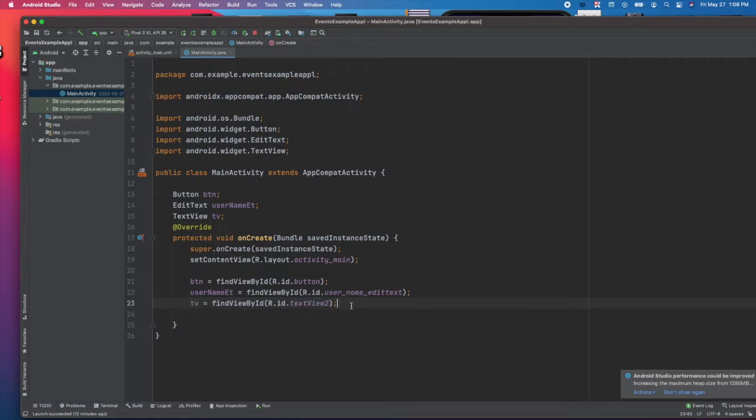Okay, good. What we want to do next is, when the button is clicked, we want to perform an action, basically getting the user name maybe and displaying it on the text view or displaying it in a toast message. So how do we do that?